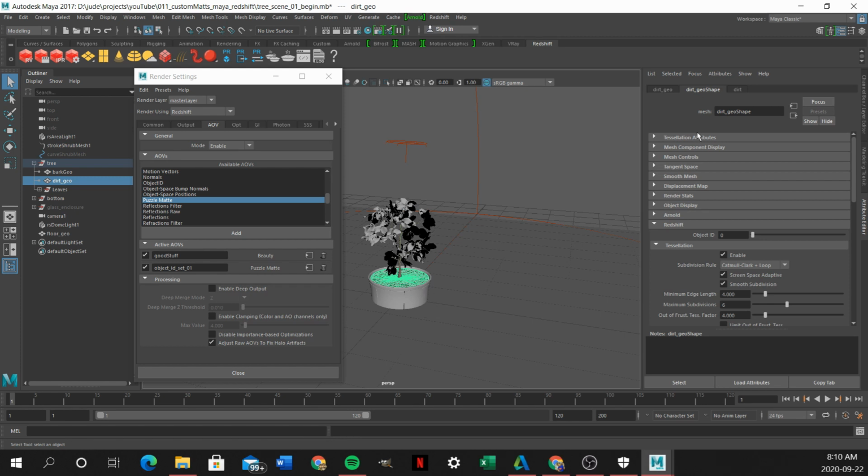You select the object, go to the shape node and change the ID to 2. We'll do the same thing to the bark of the tree. You select that, go to the shape node, redshift area, object ID 3. Each puzzle mat can only have 3 IDs for the 3 main colors, red, green and blue. Now we need to create another puzzle mat for the rest of the objects.